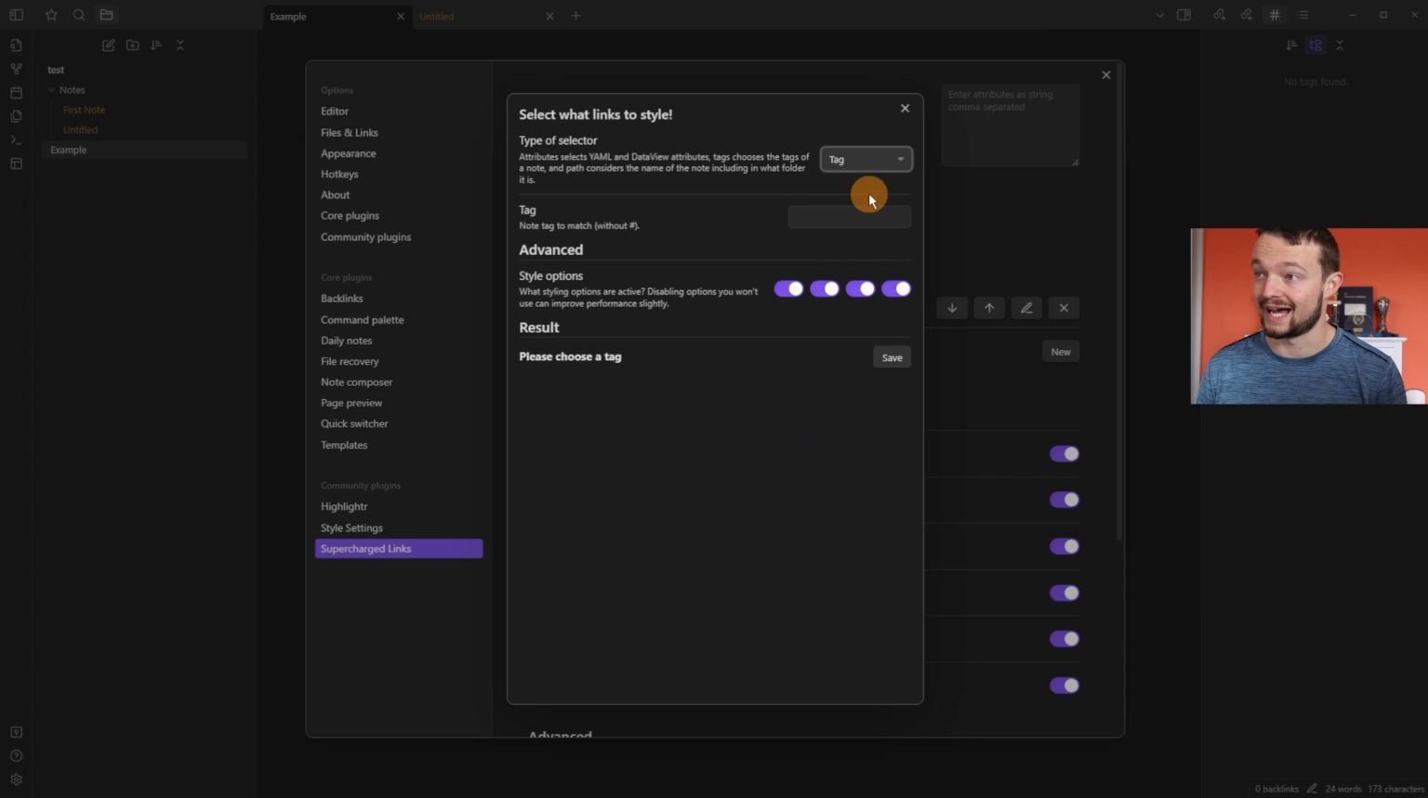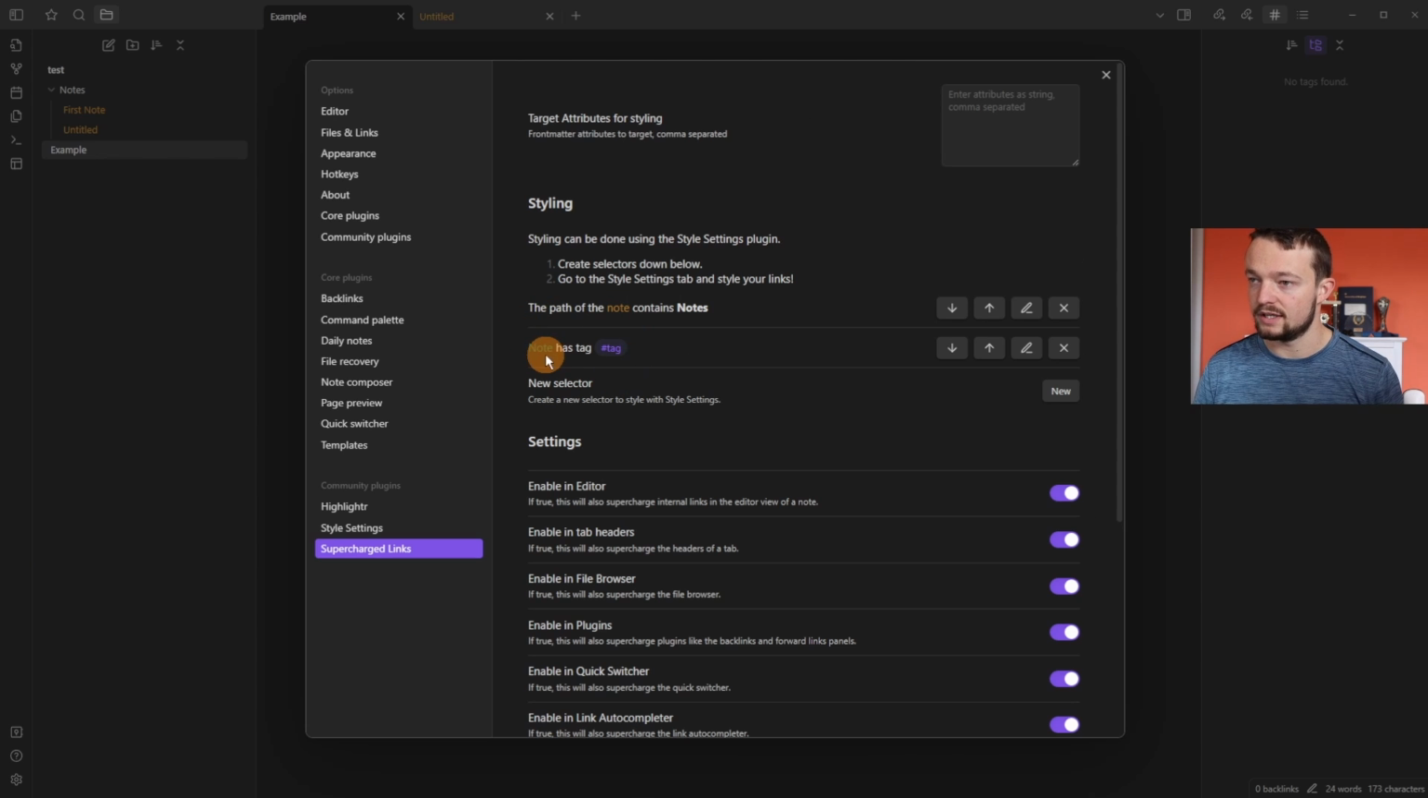Now I want to add a tag. We get a similar menu option, but in this case, I just need to type in the tag. I don't need the hash. I don't have a tag at the moment in this vault, so I'm just going to put tag and then make the tag. And you can see down in the results, note has hashtag tag. Save, and now it's given it a green.